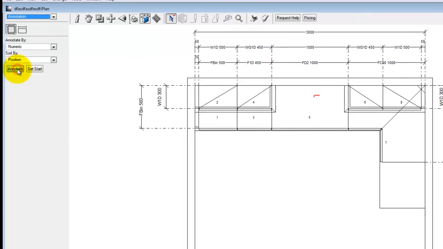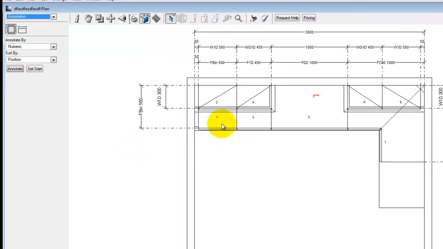We'll select annotate, and there we can see the way that it annotates these numerically is the start point of what we first entered into the design and goes around in that 1, 2, 3, 4, 5, 6, 7, 8. If we do by type and position to annotate, we see that it now goes firstly the type being the base units and then the wall units.